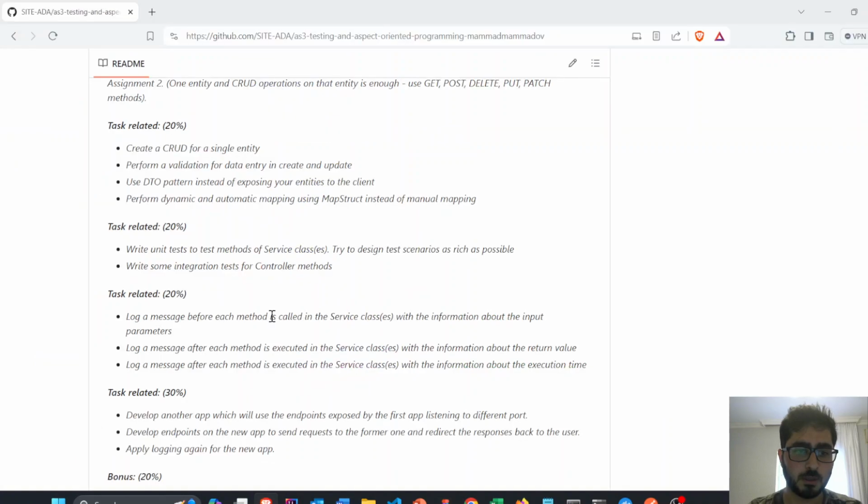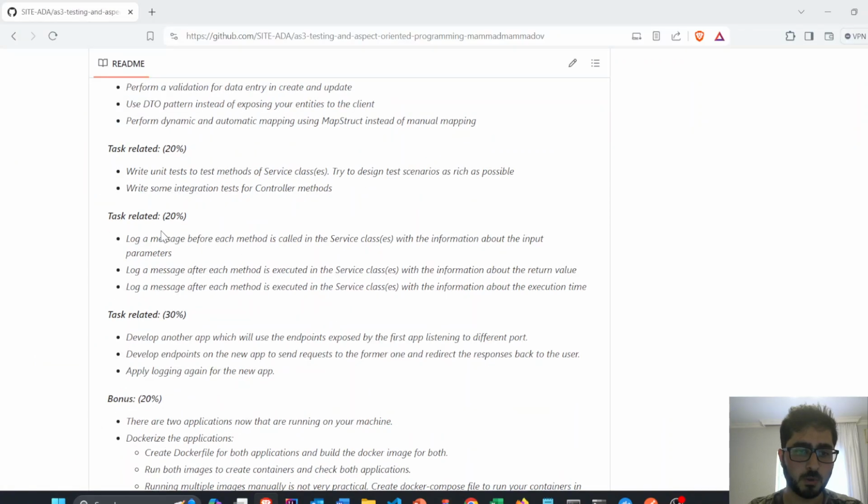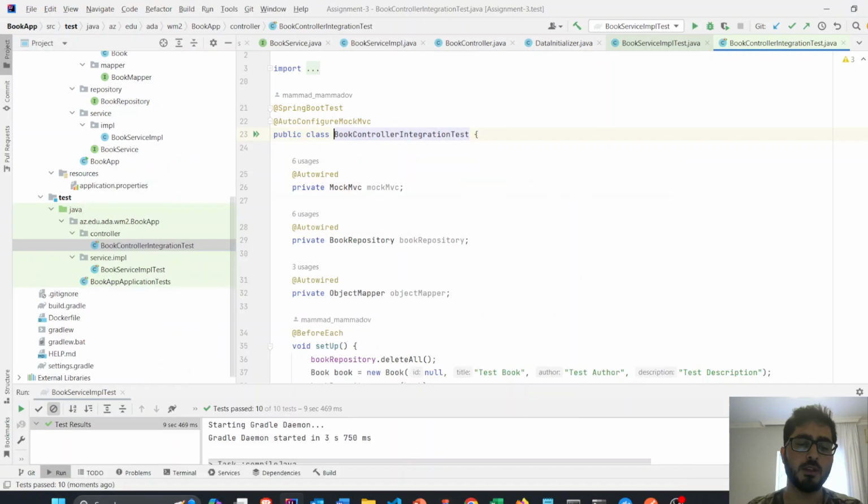So let's move on to logging. We have to make sure that we log the message before each method, during execution, and after each method, while showing the user-friendly message as well.